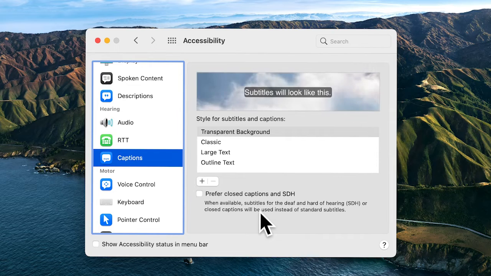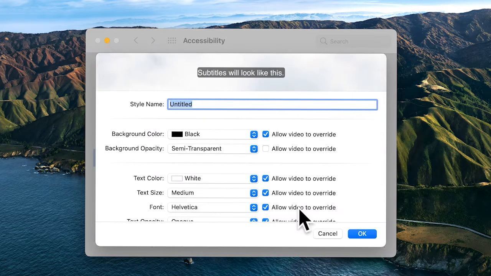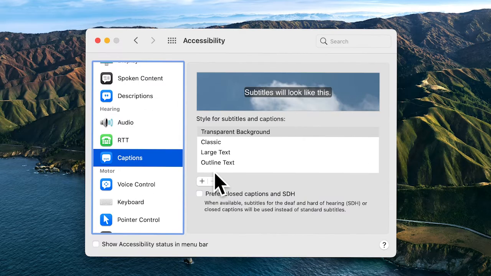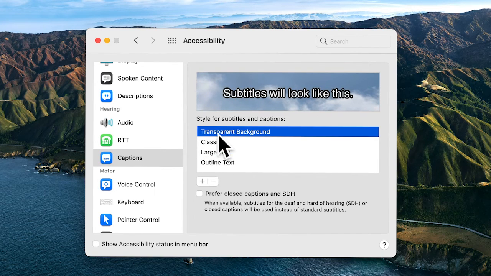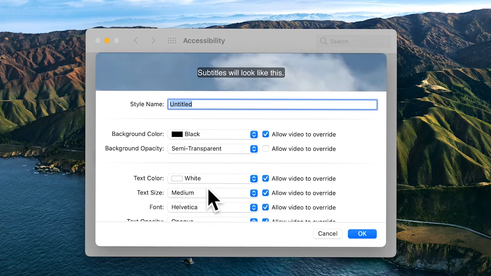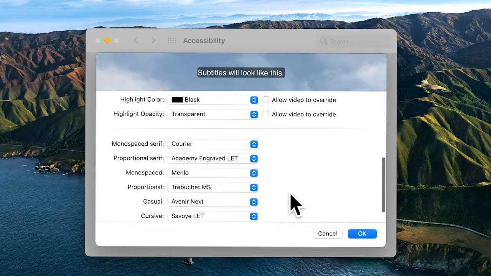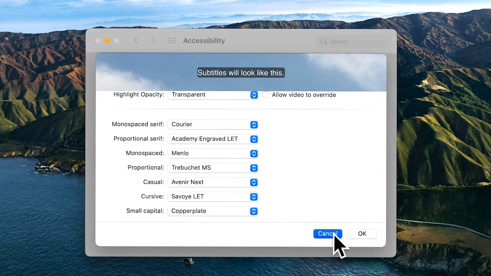Next, we have captions. So you can turn on these closed captions, and when available, you will get captions on media, video media, and stuff like that on your screen. Again, this is subject to when it's available, but you can do things like change how these captions appear on your screen to your preference, and you can click in and you can choose even more options for how they appear as well.